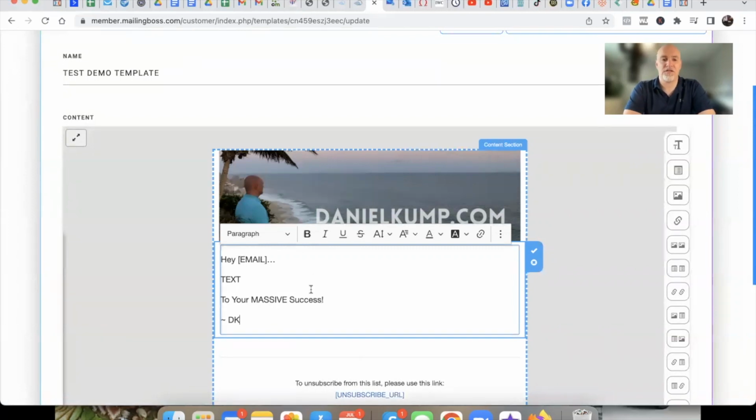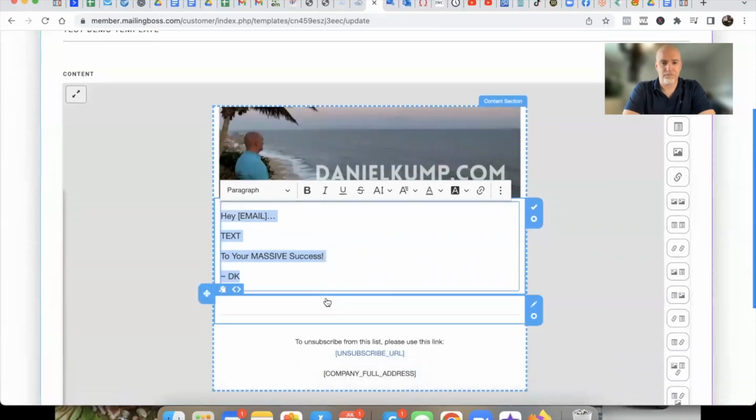Now what I'm going to do is check this out. I'm going to Control A, or Command A, select all, whatever it is for your device or computer.